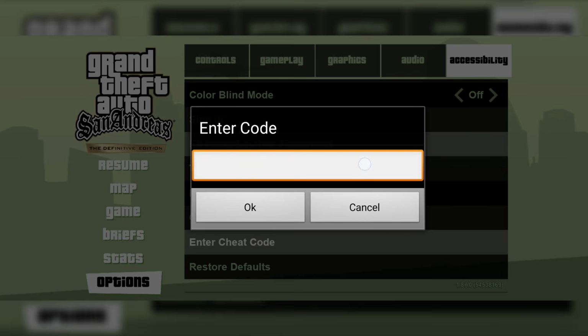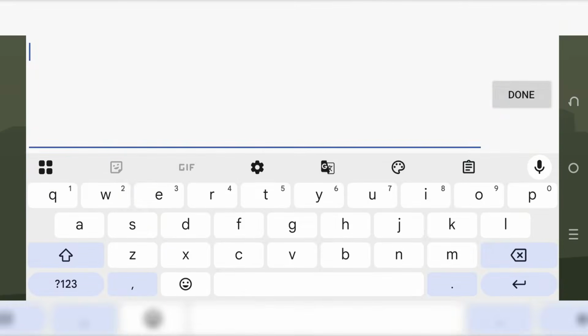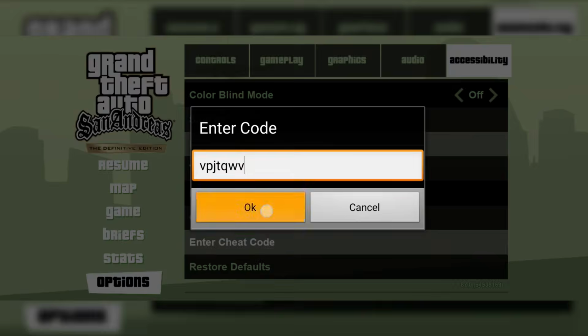Now, simply type the cheat code you want to use. For this tutorial, I'll enter this cheat code as an example. Once you've entered the code, tap OK to confirm.